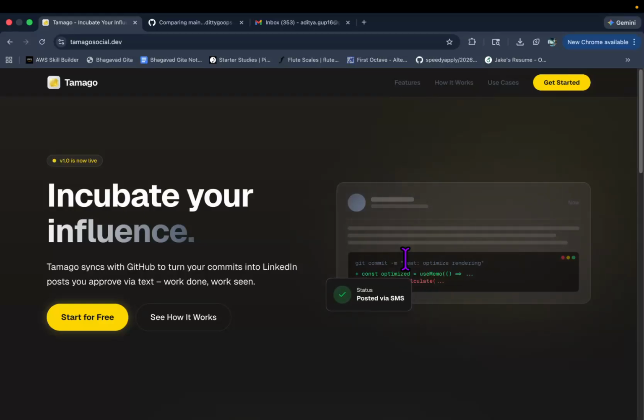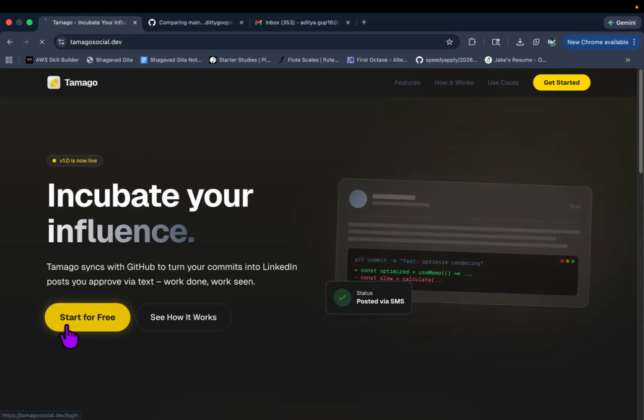Tamago is an application that automates your social media. You can attach sources of truth, and Tamago will translate them into social media friendly posts ready to be published with a single click. Let's go ahead and see how it works real time.